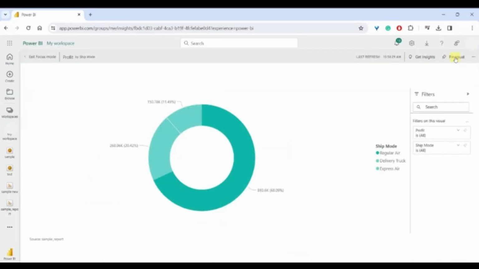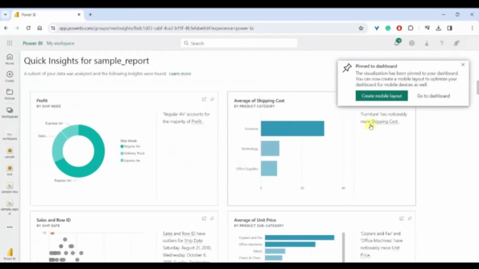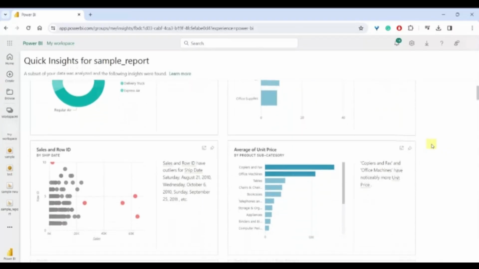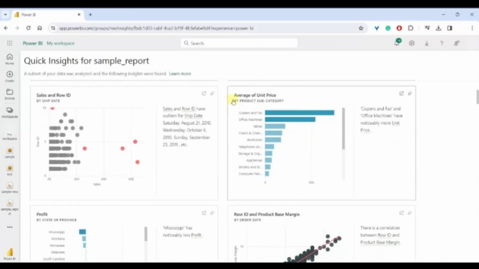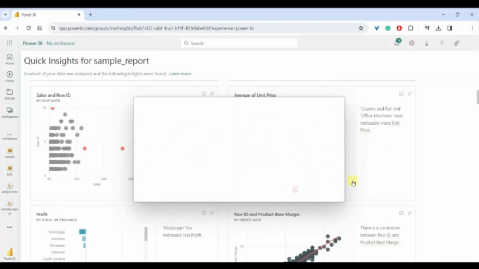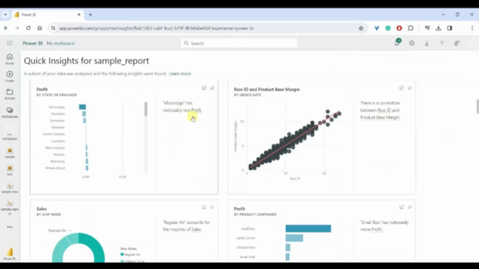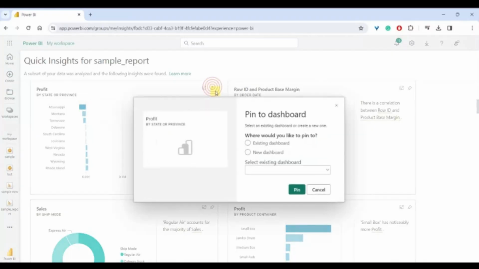You can say pin visual and say pin, right, and I go back, and here you see average of shipping cost. Furniture has noticeably more shipping cost, which is logical also. And there are more things like this: average of unit price by subcategory. Fax and office machines have noticeably more unit price. So those are interesting insights. You may like to add them to your dashboard. And here you can see Mississippi has noticeably less profit, so maybe something is going wrong here, and you can highlight that as well. So this is how you can highlight these insights in your dashboard.